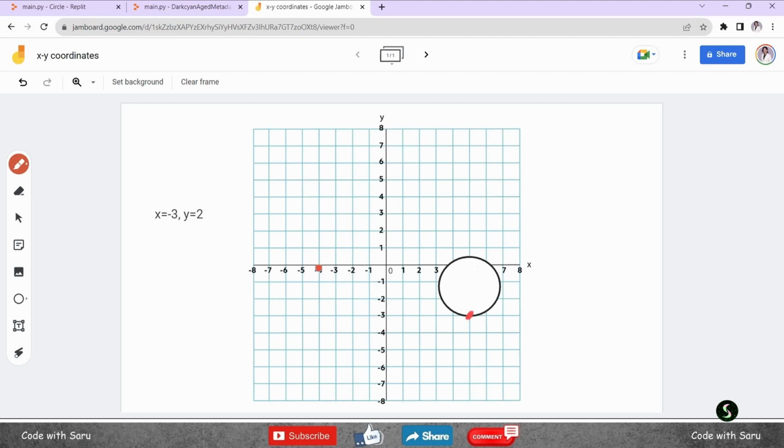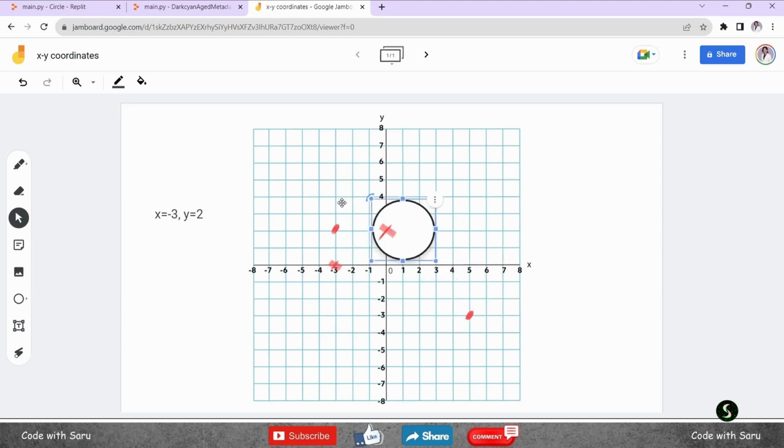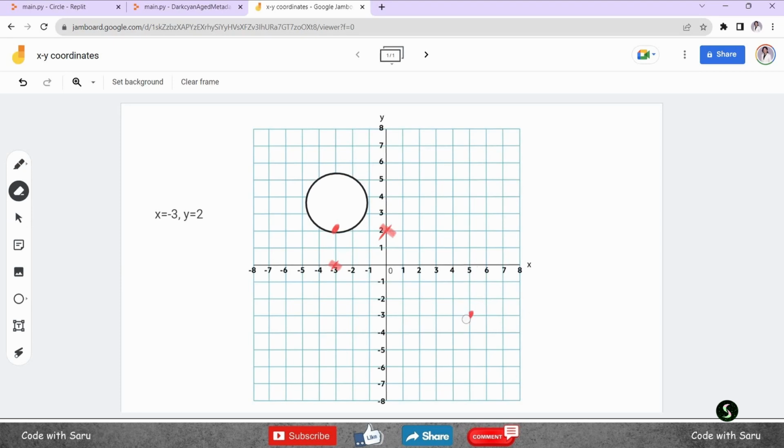Let's see how it moves. My x is -3. Let me mark it here. And my y is 2. It's here. So let's see where the common point is. It's here. So my circle from here will move to this place. And this won't be there. Okay, so this is how a circle can be moved from one place to another using the XY coordinates. So you have to remember, if you want to move right, it's a positive X, going left is a negative X, going up is a positive Y, and going down is a negative Y.